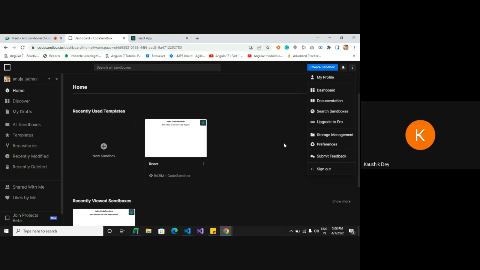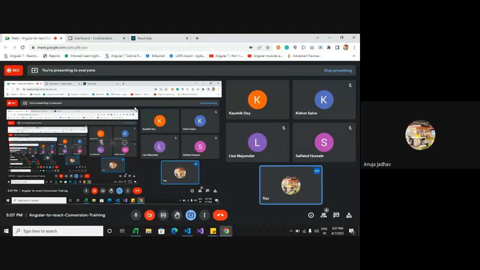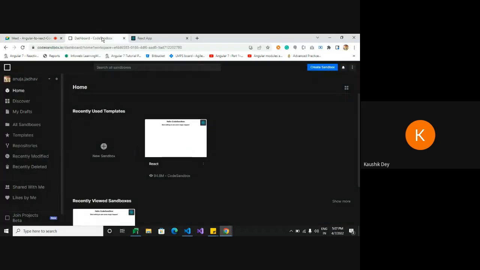Are you sharing the screen? Yes, it's showing this page. Where to go? Can you share, then I can see. I shared. Online editor. Go to the new sandbox, React. This one, React. Yes, click that one.